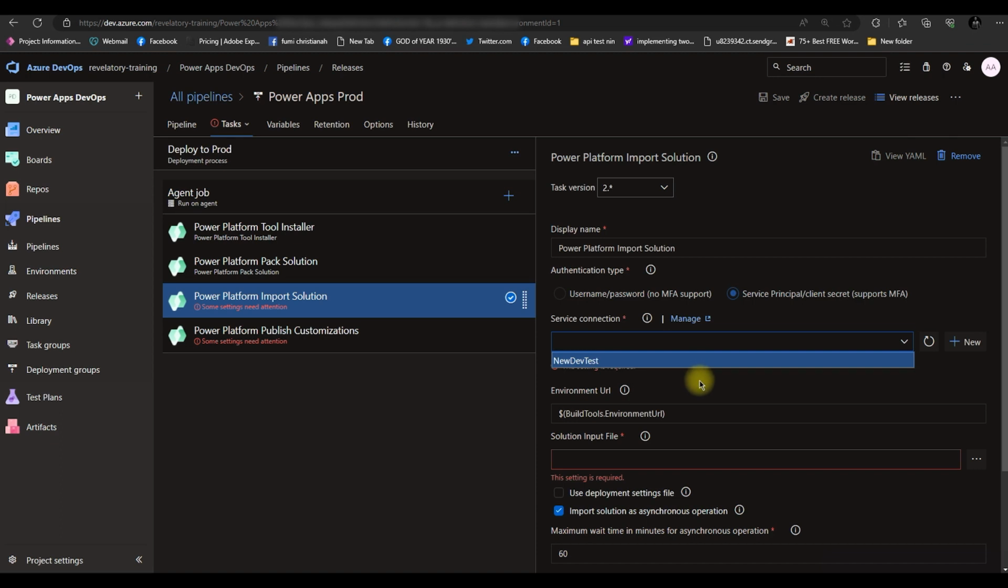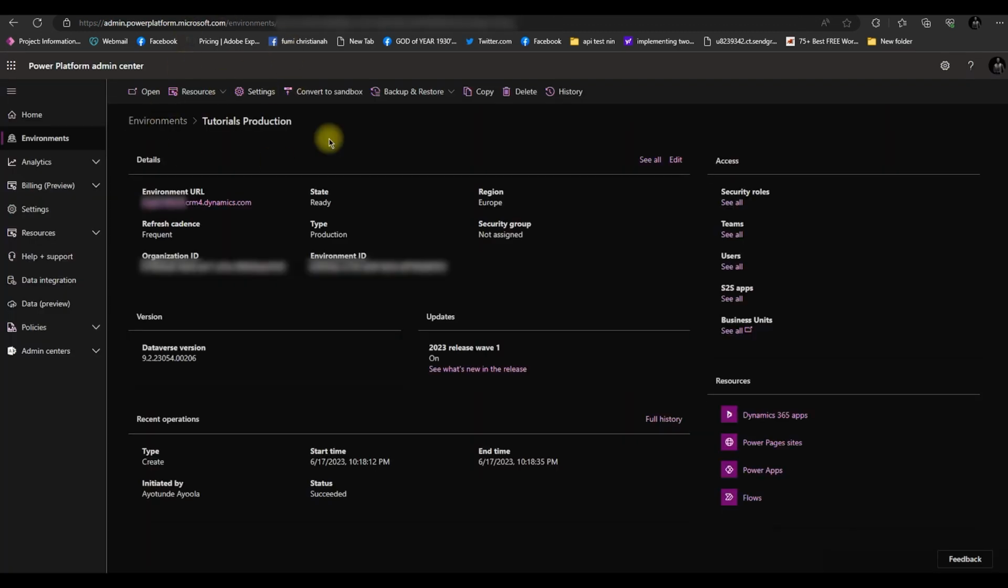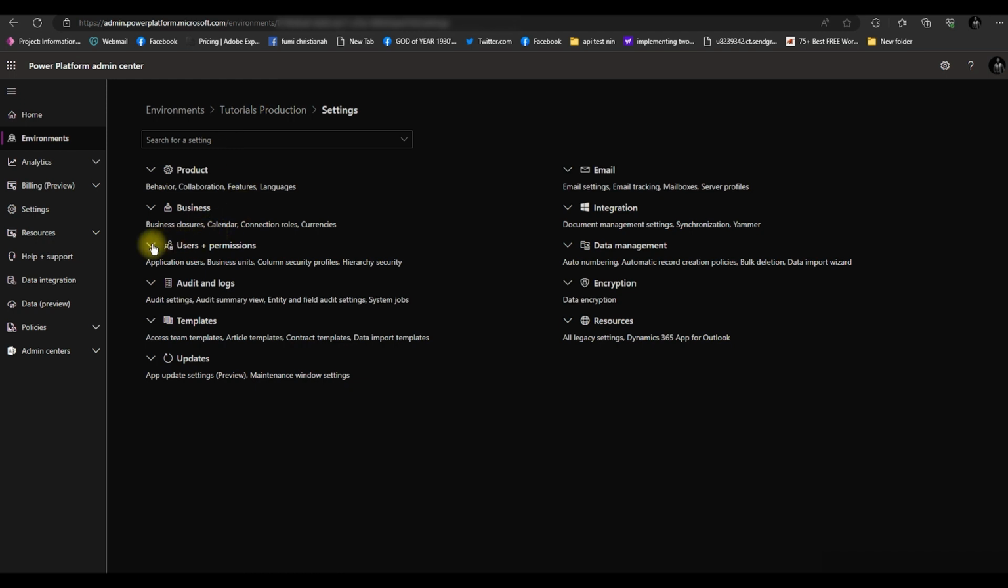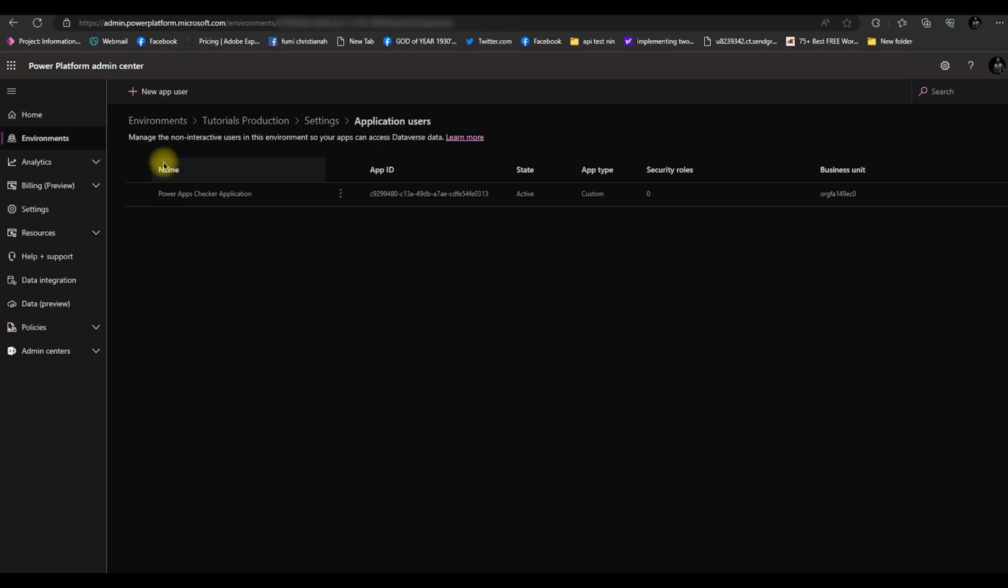Before I create the service connection, I would first go to my production environment and create an application user against the app registration we did for the authentication. Against that, I'll first go and do that. So first thing, I'll go back to my Power Platform admin environment. I'll go to the production environment. I'll go to settings, and in settings, I'll go to users and I'll create an application user against the security structure we did earlier. So these are just authentication models so that there can be allowance for DevOps to communicate with this production environment.